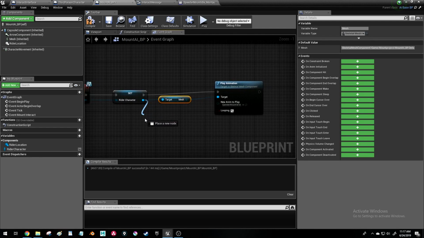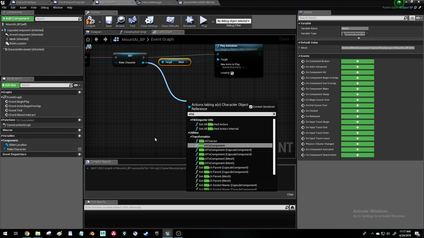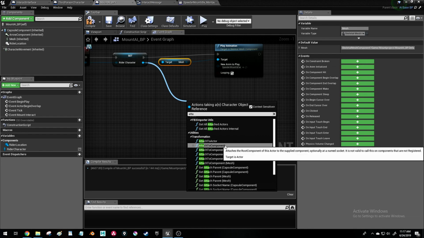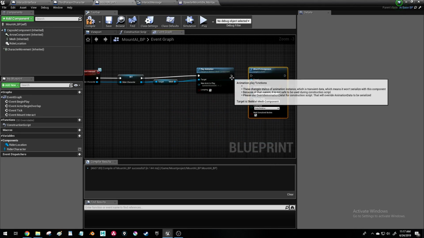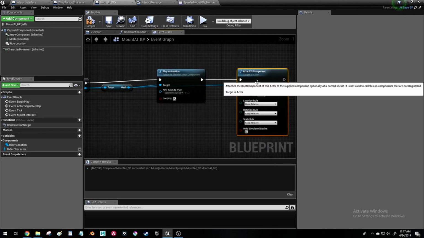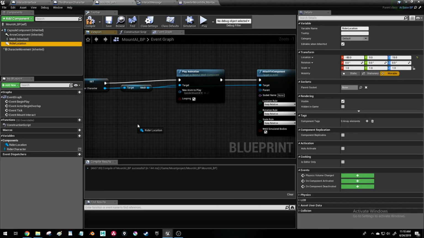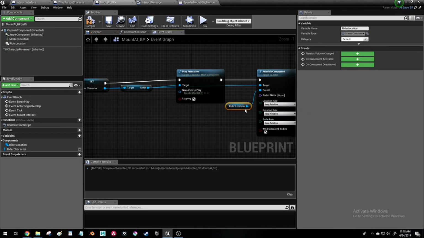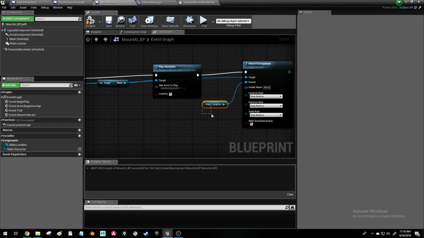And now we want to attach this guy to that rider location. So search attach to component. We want the parent to be the rider location. So drag off rider location, connect it to parent. Then let me just add some reroute nodes to make this look a bit better.